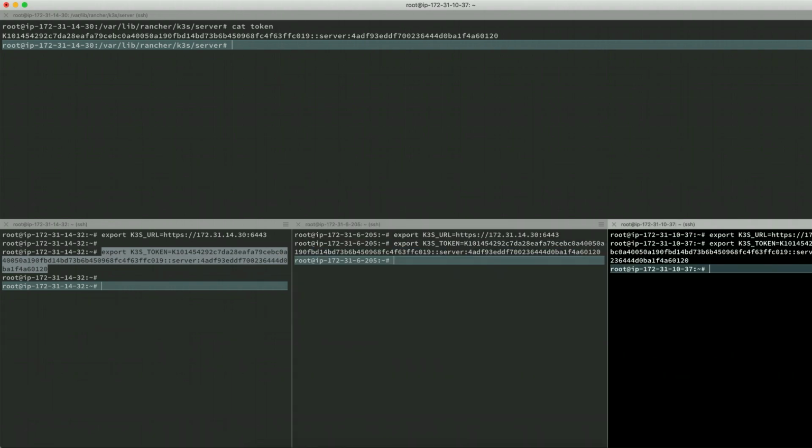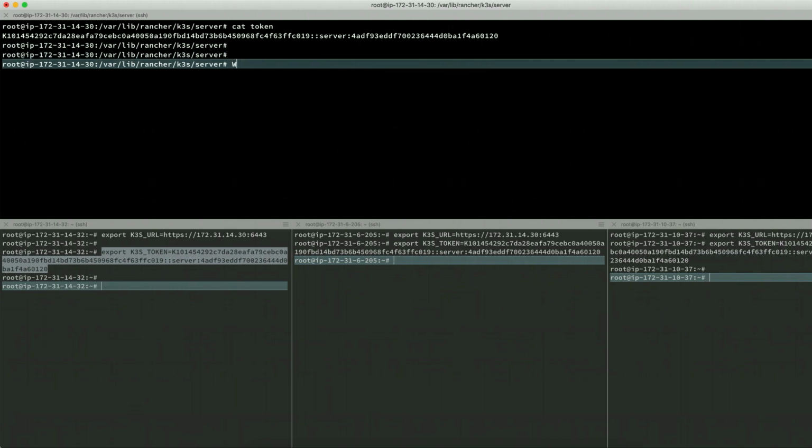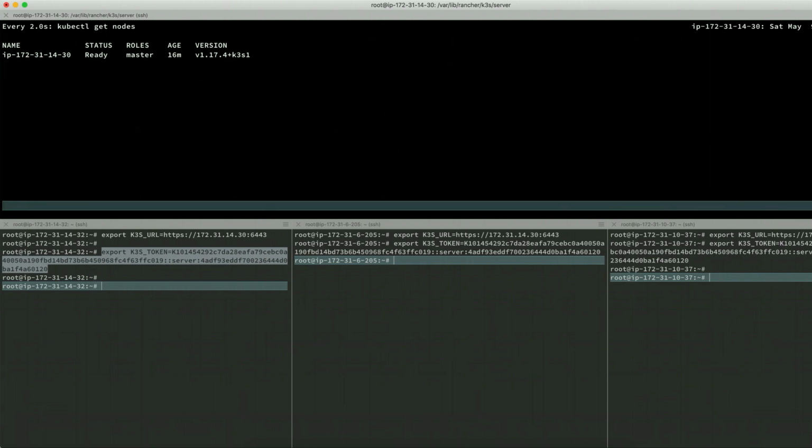On worker node 3 as well. So once it is completed, let's try to watch on the master node. Watch kubectl get nodes. With this command, we can see how many nodes are available in the cluster.